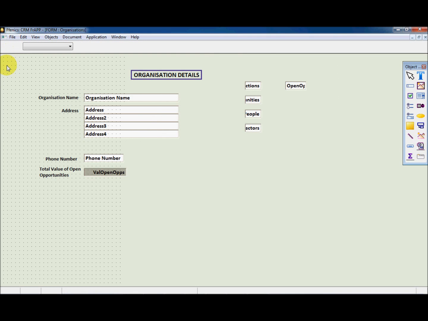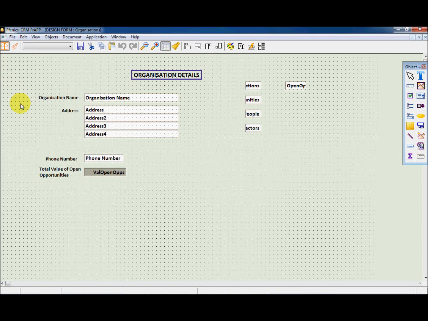To do that, we need to go into design mode, which we do by double-clicking on the unfolded sheet of paper button at the left-hand side of the toolbar. This grid of dots across the screen in design mode lets you line up fields and elements of text to create a visually pleasing form. You can turn it off, but let's leave it on whilst we get used to the system.